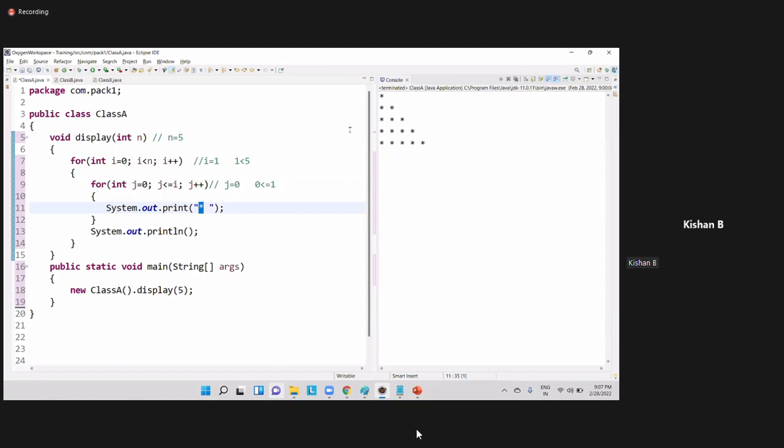System.out.println star and a space. Right now the cursor will be like that. After that, J plus plus. J value will be incremented to 1. Is this condition true? Yes. Again, the condition is true. Enter into the loop. System.out.println, print star and a space, like that. So right now the cursor is here. After that, again J value will be incremented to 2.